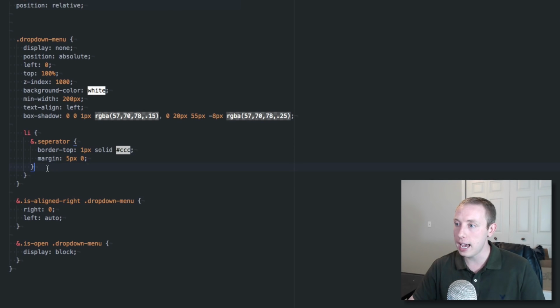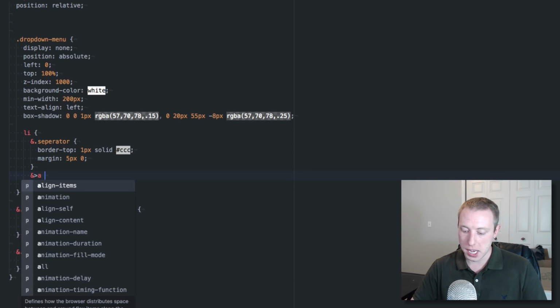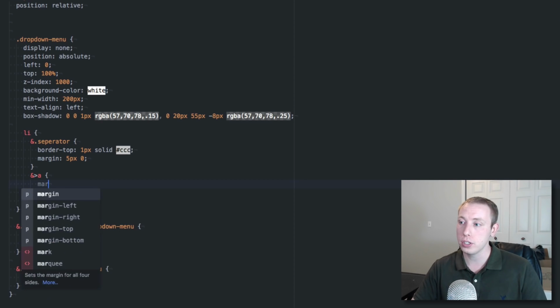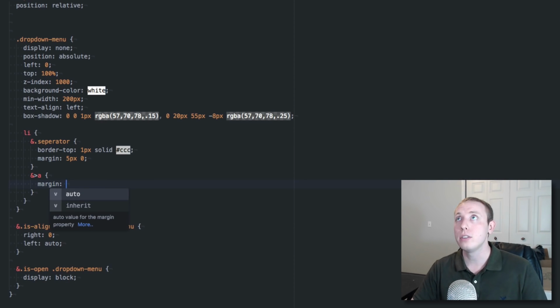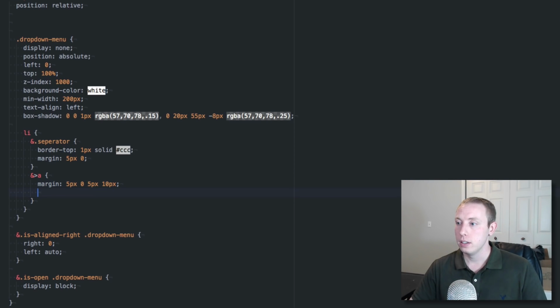So in order to do that, we're going to grab our list item and grab the anchor tag. And then we're going to add, let's see, do we want margin or padding? We're going to want margin in this case. So let's do maybe like 5 pixels by 0 by 5 pixels by, on the left-hand side, we're going to want like 10 or 15. Okay. What else do we want to do on here?